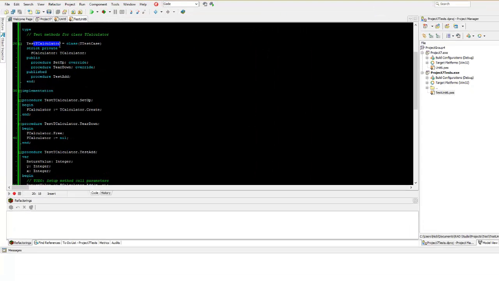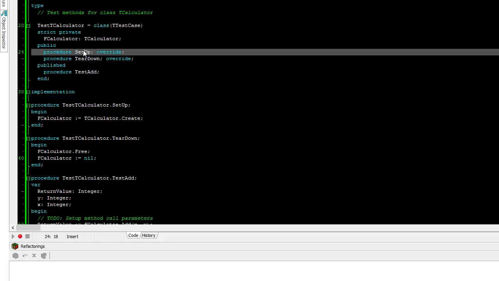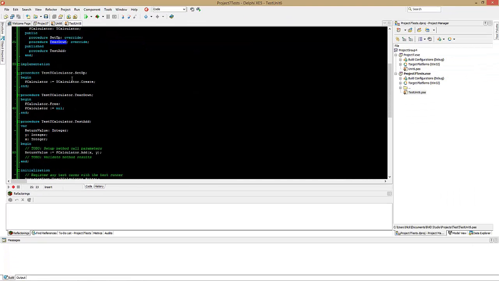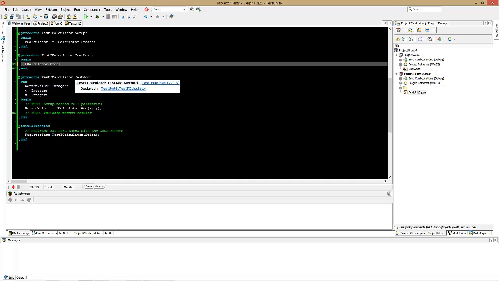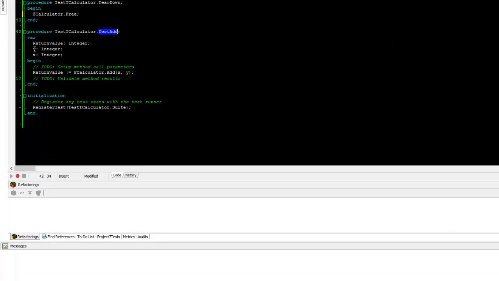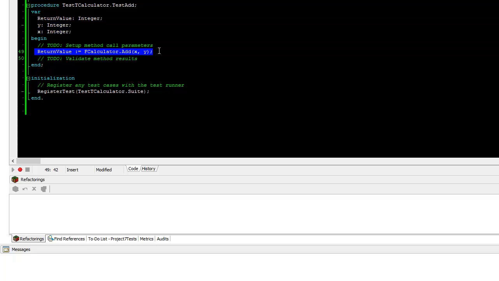It creates a new test tCalculator class, which descends from tTestCase, the base class for all test cases in DUnit, and it has a setup method and a teardown method that are used each time a test is run. It calls setup and it calls teardown. That setup and teardown, of course, are going to create and free, we don't need to nil it, the calculator. Then it creates a test add method, which gives you two parameters that we need to pass, and this calls the actual method itself.